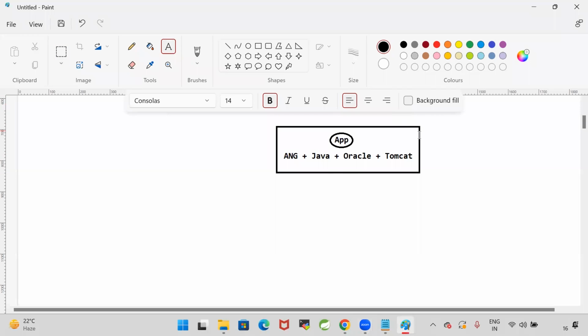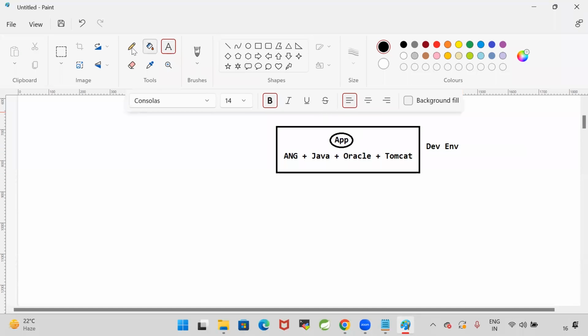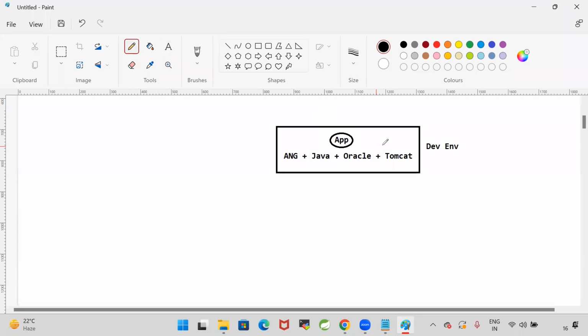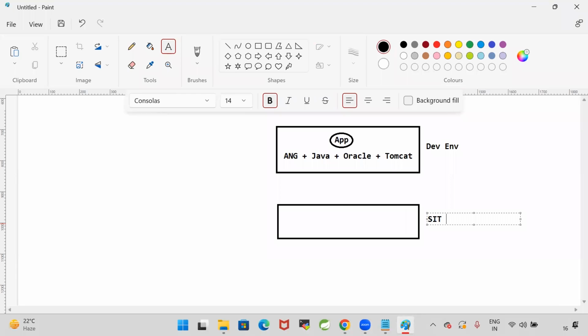Now assume that whatever setup I have done, this setup is called the dev environment. Developers are going to deploy their application in the dev environment, and developers are going to test that application. Once the testing is completed, then I want to give the project to the SIT environment, where testers are going to test the application. So one more environment, nothing but a platform which is used to run our application.